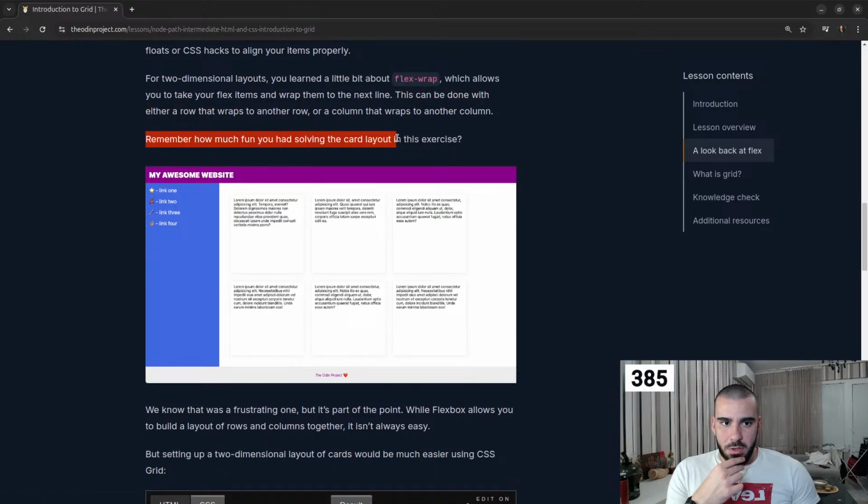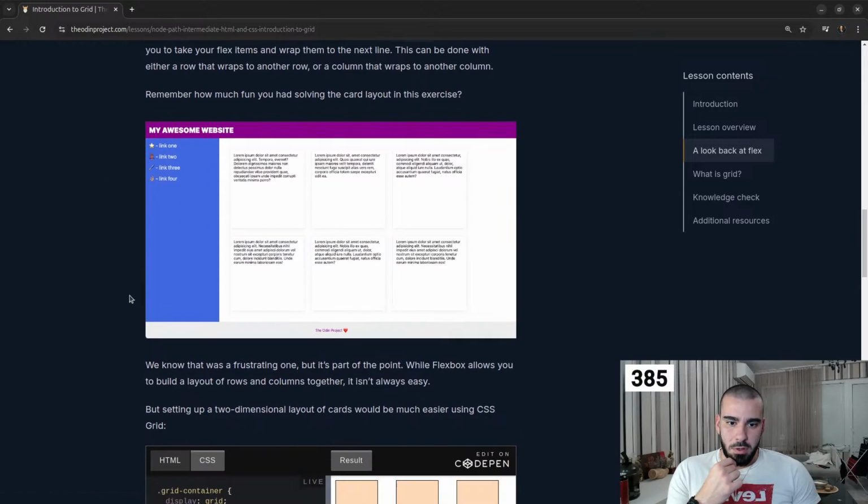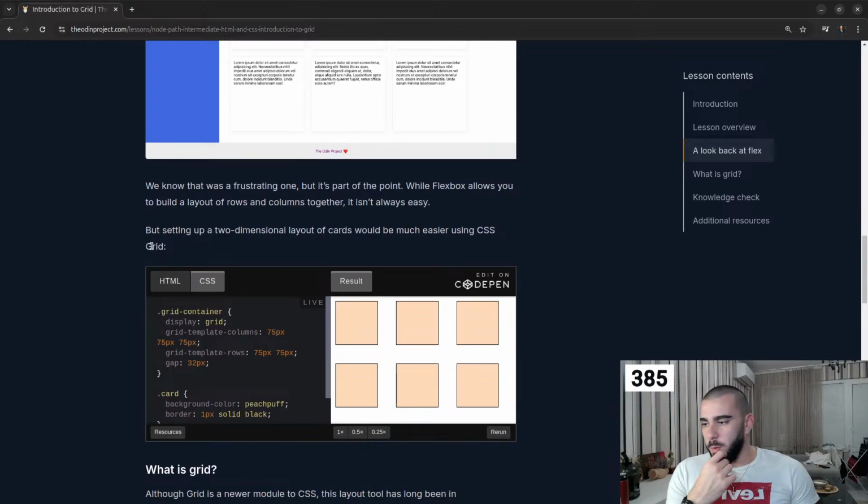Remember how much fun you had solving the card layout in this exercise? Well, I don't remember this exercise, to be quite honest. But probably because I know Flexbox, I've skipped it. But I don't know. I don't remember, honestly.